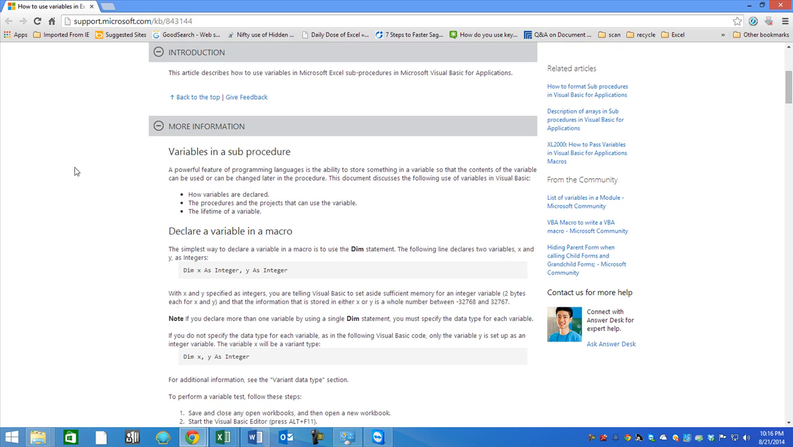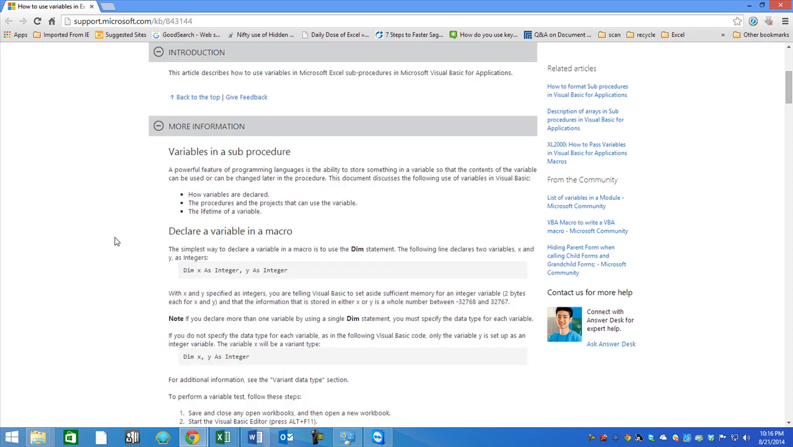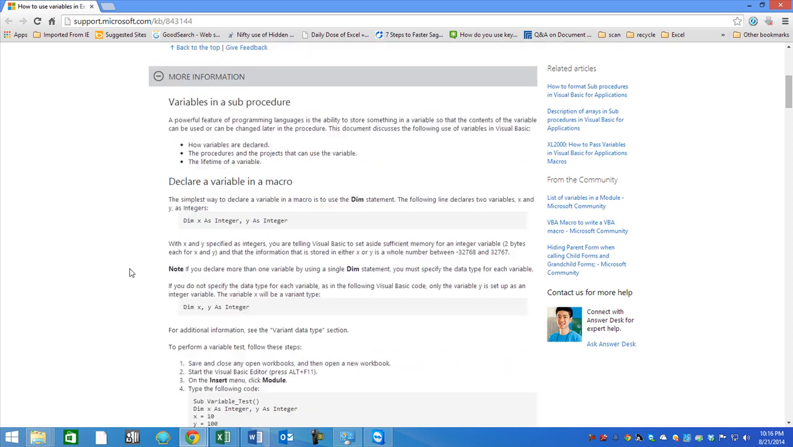We're going to show you the different types. This is a support.microsoft.com article that is specifically about the variable types, and so we're going to talk a little bit about them, and then we'll show you some examples of those. Declaring your variables can save a little bit of system memory. So let's dive right in.